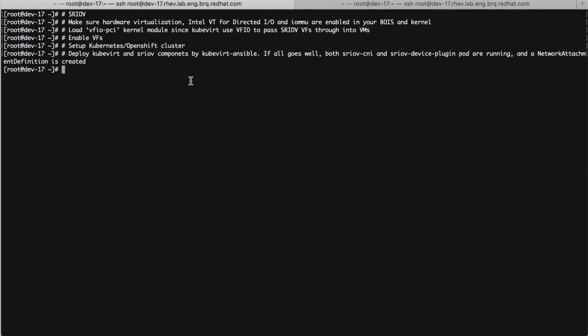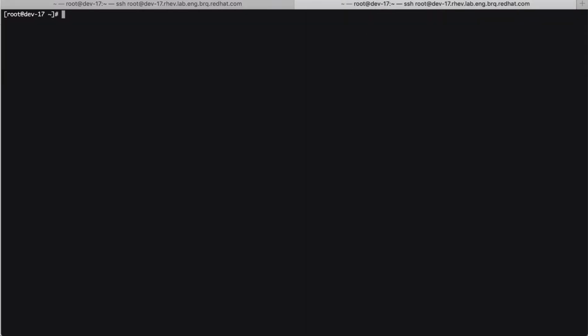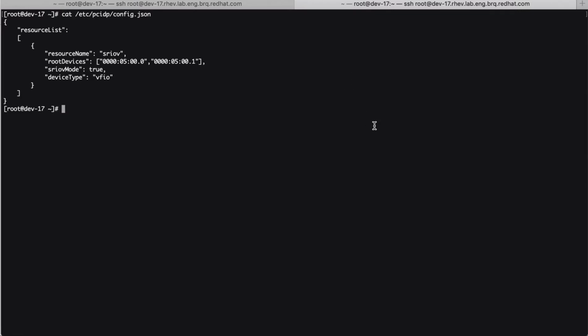One more thing we need to pay attention to is a config file in /etc/pcidp. Let's check the config.json file. The SR-IOV DP uses this config.json to determine which PFs should be used to allocate VFs from. This config.json file is created on the node during deploying the SR-IOV components.